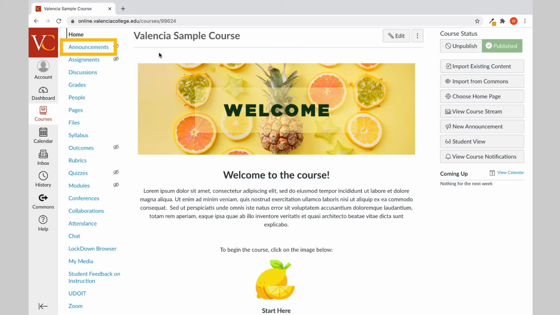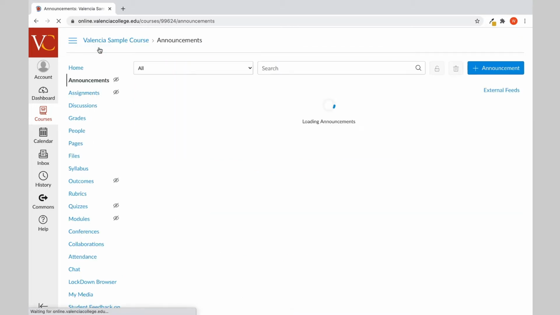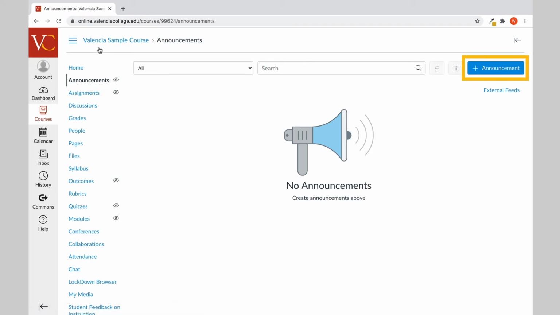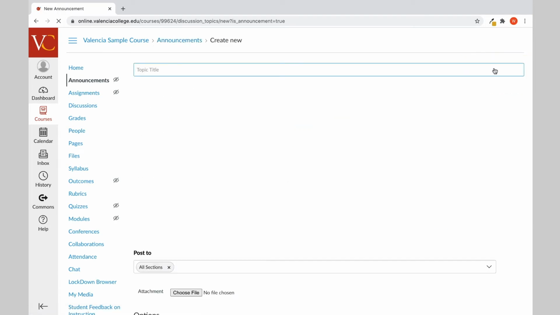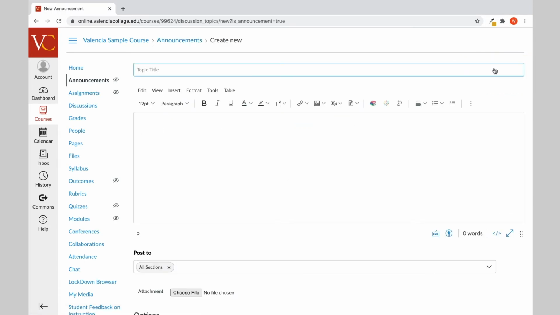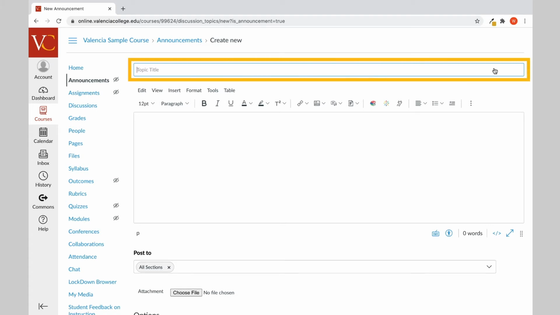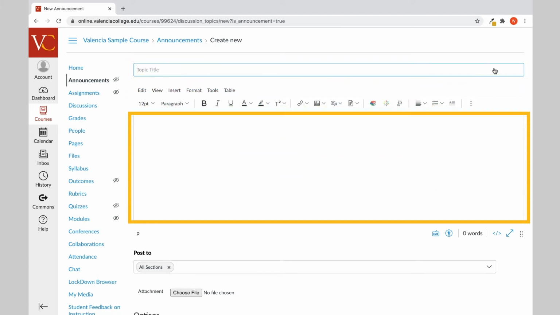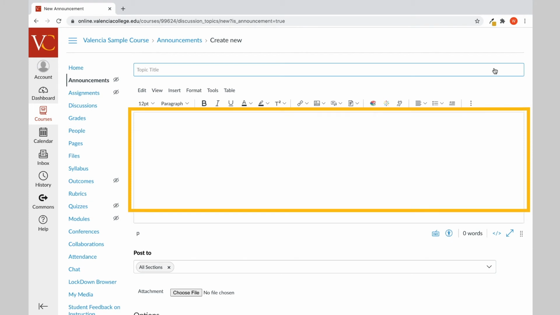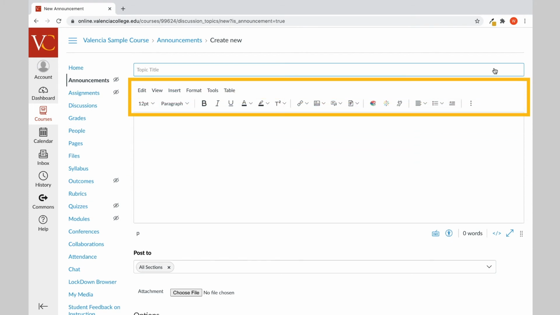Navigate to the announcements link in your notification bar. Click the blue plus Add Announcements button. And now you can create your announcement. You can add the title in the title field and add content in the box below. You can also add links, files, and images using the Rich Content Editor.